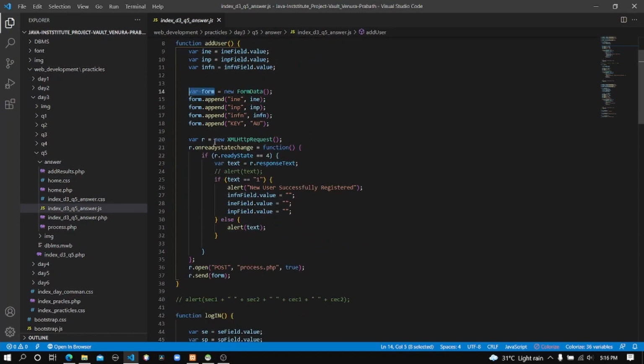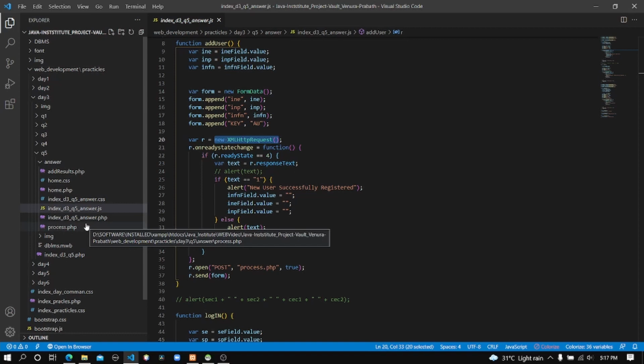Okay. After that, I created an AJAX object. Usually we use an AJAX object to send a request to a server-side PHP file or something like that. You can request any file in this website. I use this AJAX technology to send these details to a server-side file. In this case, I send these details to the process.php file. I'll explain that in a moment.